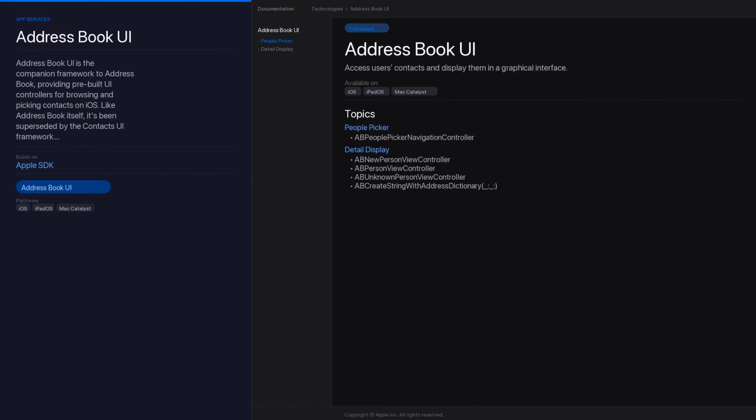AddressBook UI is the companion framework to AddressBook, providing pre-built UI controllers for browsing and picking contacts on iOS. Like AddressBook itself, it's been superseded by the Contacts UI framework, relevant only in legacy codebases. For new apps, use Contacts UI.